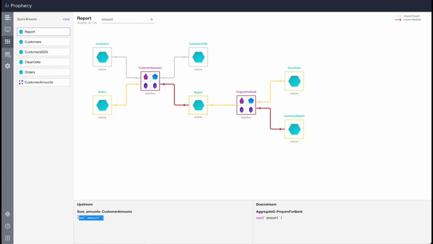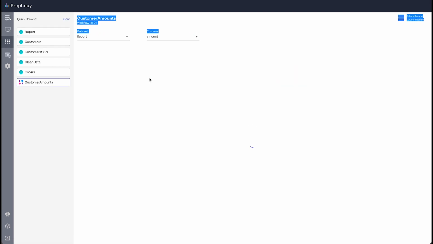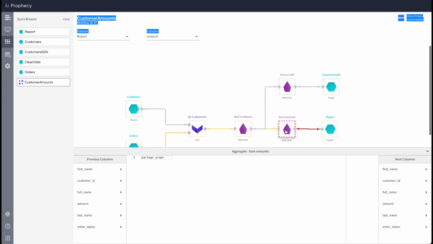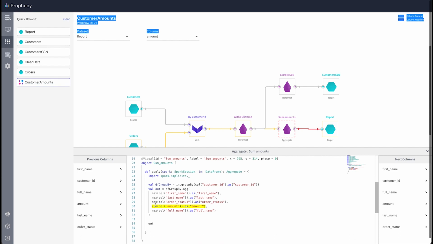So I can see that on the upstream, the amount column is just created as a sum of amounts. There is actually another sum that's going on in the downstream, but I can just click into the workflow and inspect that right here. And I can see that there is an aggregate sum amount. Now that allows me to much easier and quicker debug through complex data pipelines.